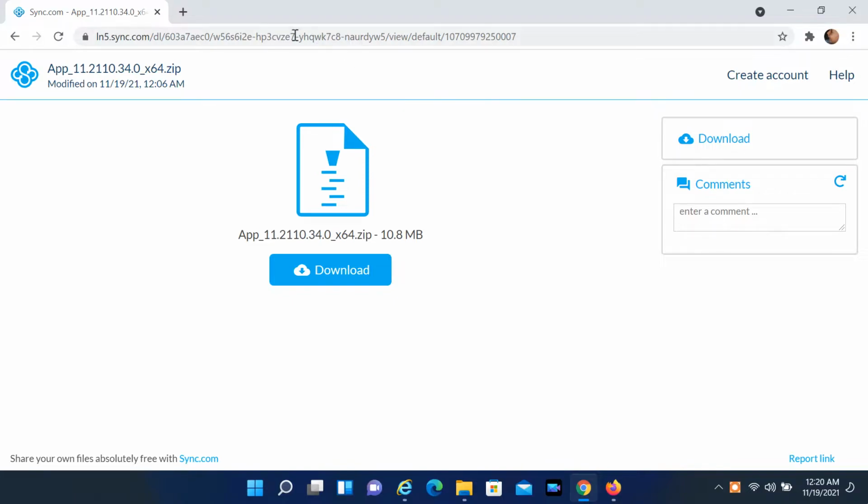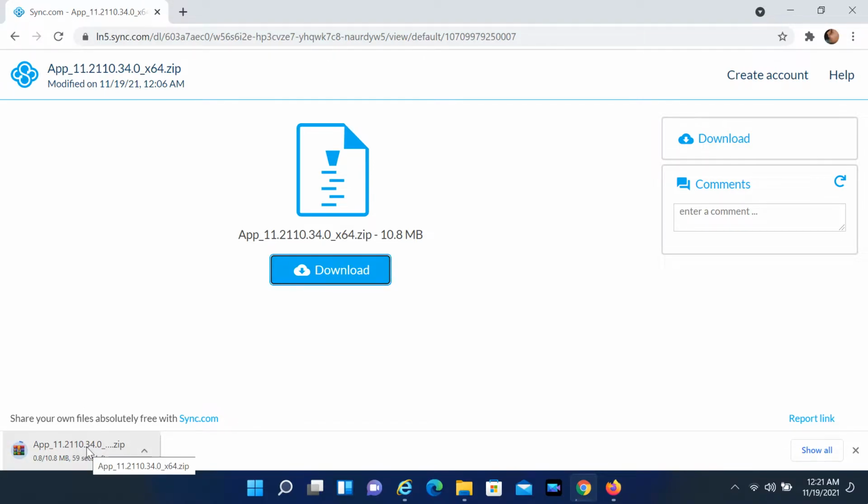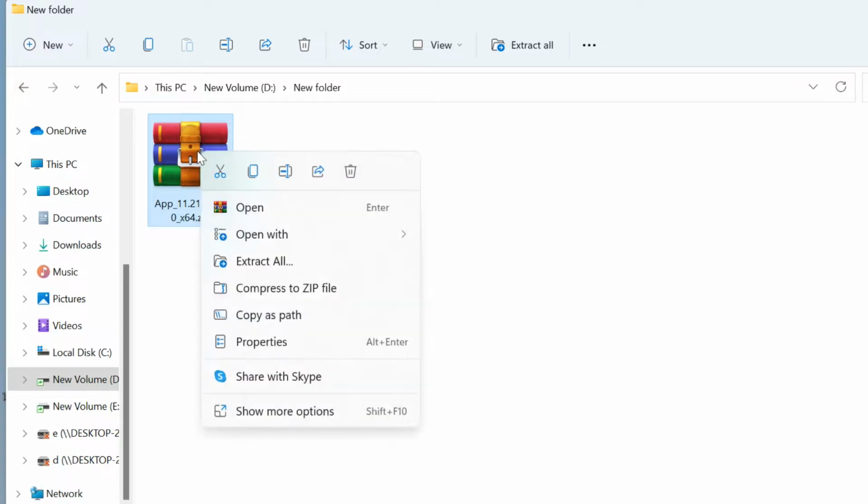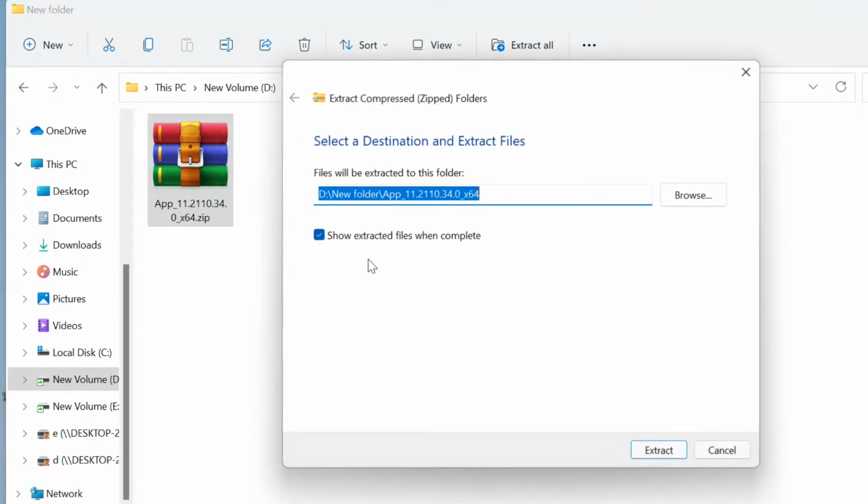First you need to download the zip file by clicking on the link in the description. After the download is complete, right-click on the zip file and select Extract All. Click on Extract.